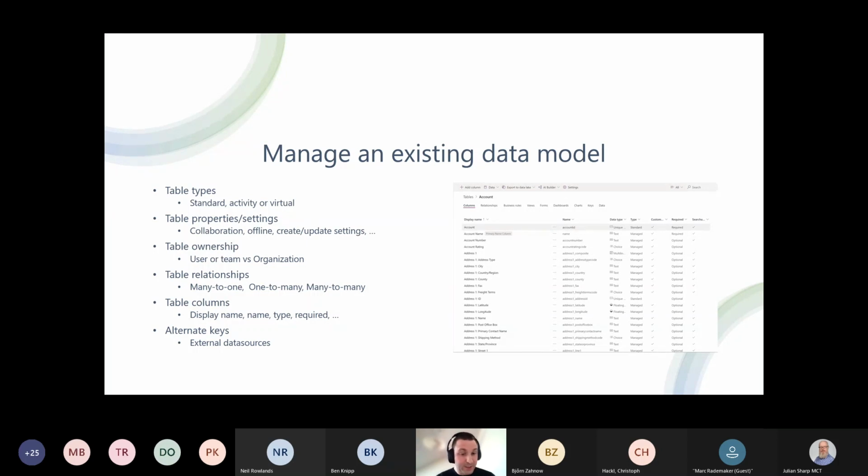And then you have table columns. You need to understand how to create table columns with display name, type, whether it's required or not, and other stuff like this. And finally, alternate keys. When you are dealing with external data sources, you need to understand how to create an alternate key and how to arrange some properties to create a key. That's it for managing an existing data model.